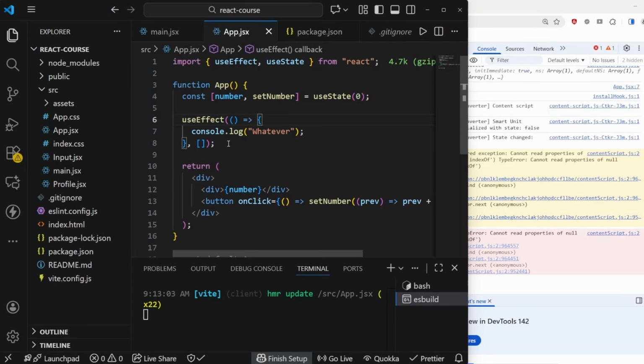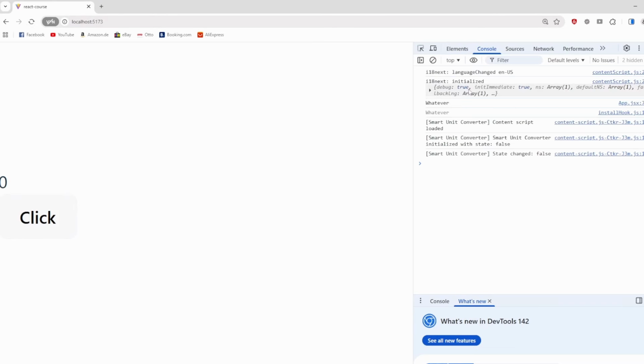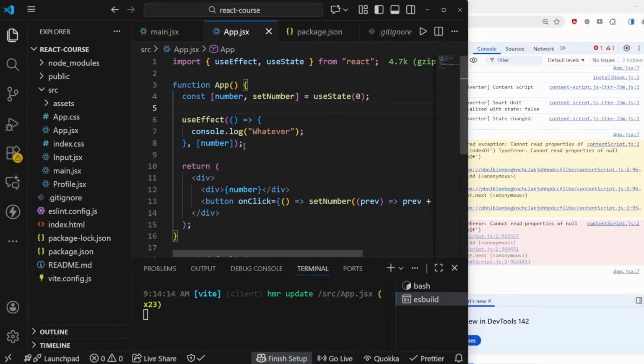executed, but it does not seem to get executed ever again. But if I'm going to pass the number in here, for example, I'm going to save that one, and let me reload the page so we have a clear console, and I'm now going to click, for example, we can see whatever on every single button click, as you can see. So the useEffect hook is actually really simple.